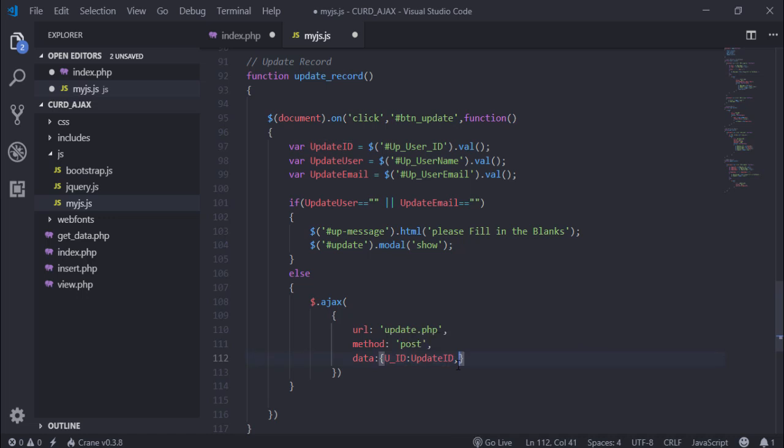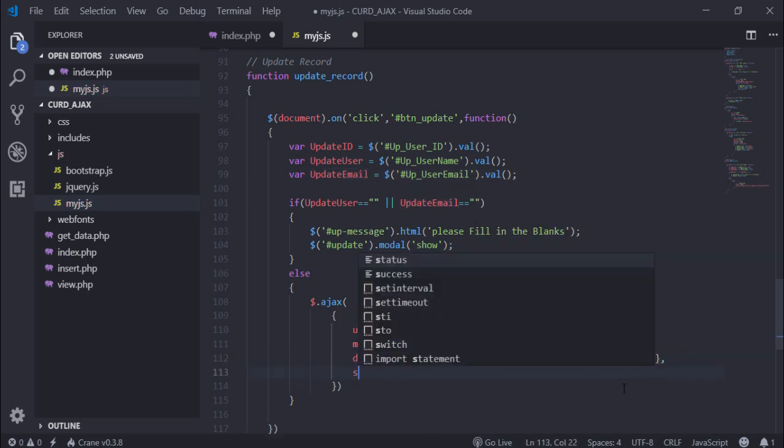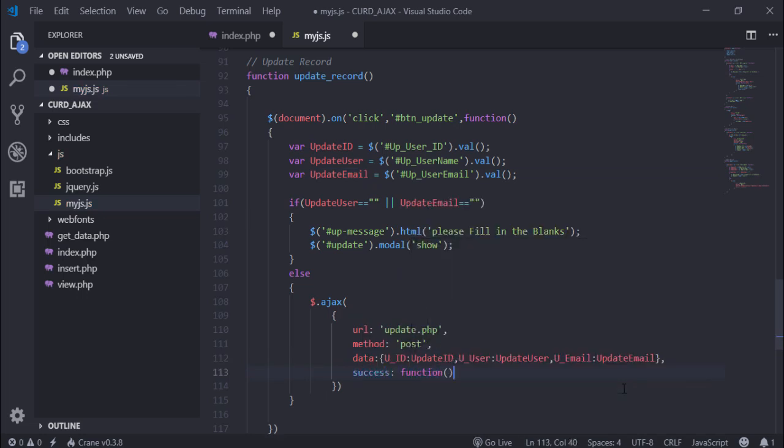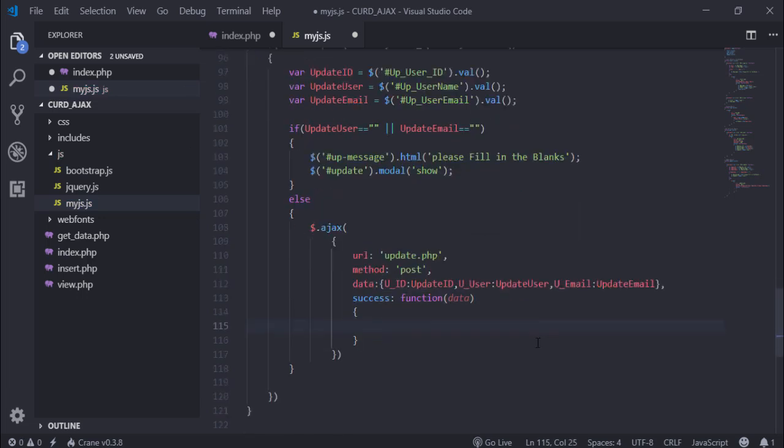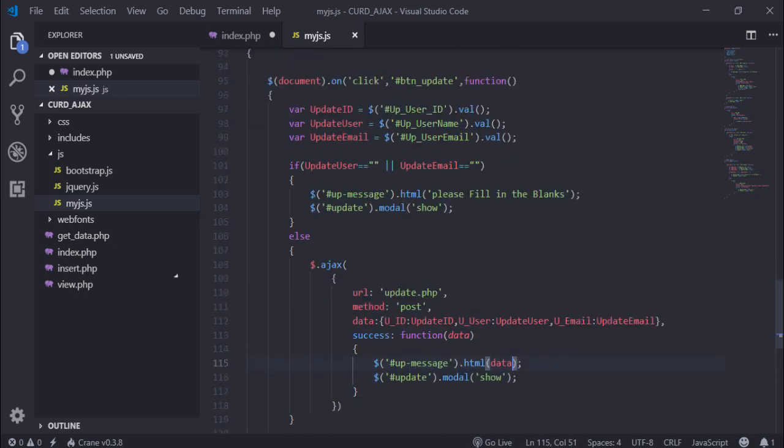Then I use any name. I use user, and assign the update user variable, comma, email, colon, and update email variable. Okay, comma. If everything is perfect, then come into the success section and pass one parameter. Inside the success section, I copy this code and paste here, and I change the text. I pass this data variable. Okay, save that. Okay, we need to create an update.php file.